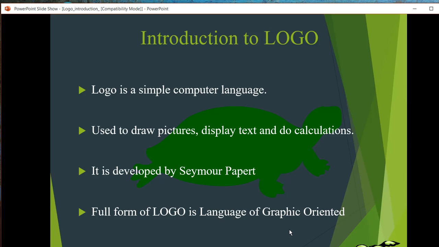And if you want to do any type of calculations, you can do those calculations in Logo with the help of this programming language. And in the calculation, what will you do? With the help of Logo, you can do addition, subtraction, multiplication, division, and you can also find the remainder.